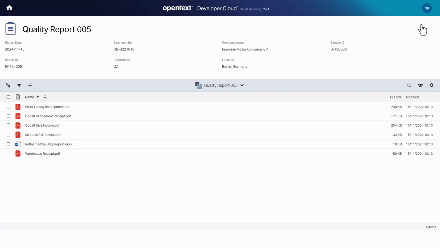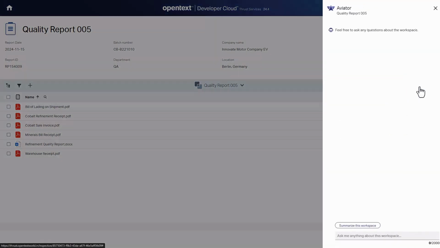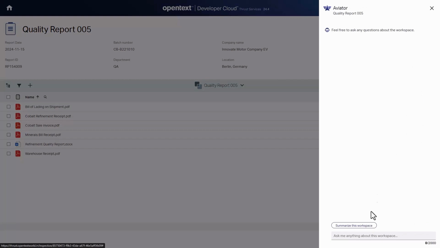We're seeing here that folder that was created, and I can open up our Content Aviator now and ask questions. So historically we'd have to open the documents, read them, understand things, but I'm going to ask the question: where was the cobalt sourced and refined, and what was its final purity, and the detailed refinery timeline?